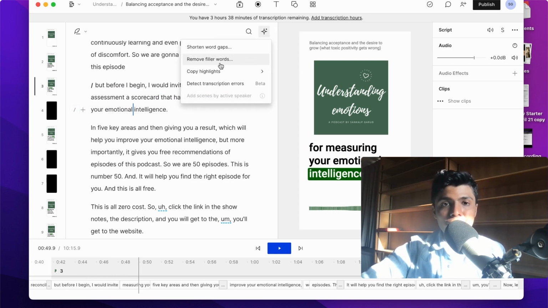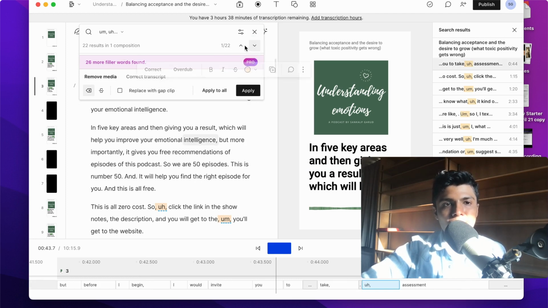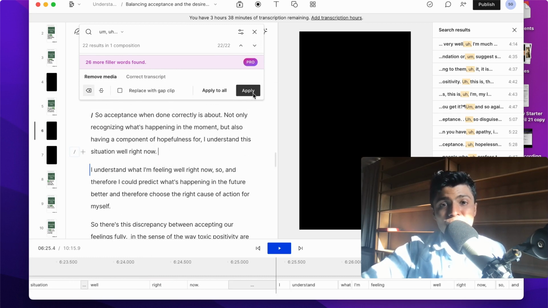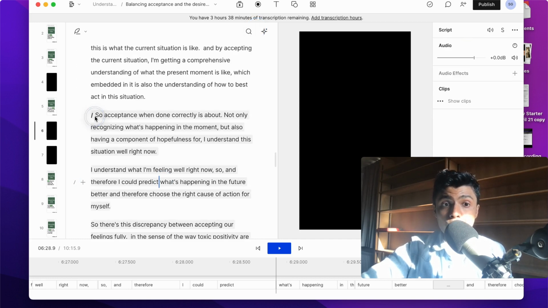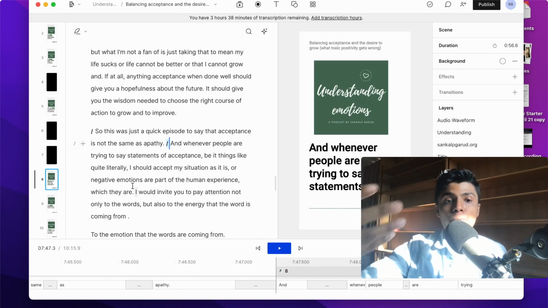But what you can do here, you can see the filler words thing is activated. I just noticed there's a filler here, and you can go up to here, remove filler words. It will find all the filler words, 22 in this composition, and then there are other filler words that are part of the more premium package, and you can just apply and remove it. Now, I don't like to do it for my podcast because it's about emotions, and I think there is a lot of value in the gaps between those words, so I don't actually remove it. But for a YouTube video I would, because that's a different style of editing.